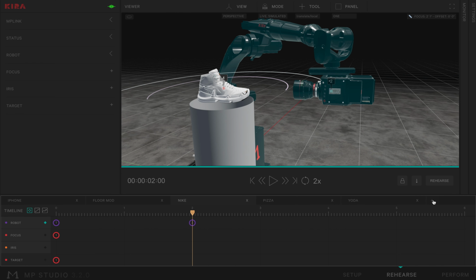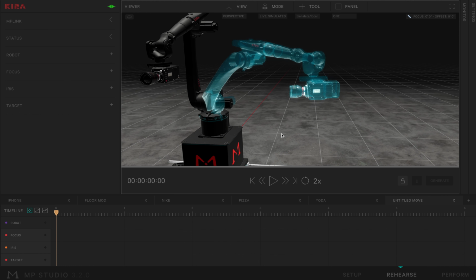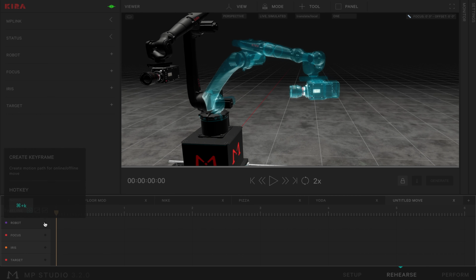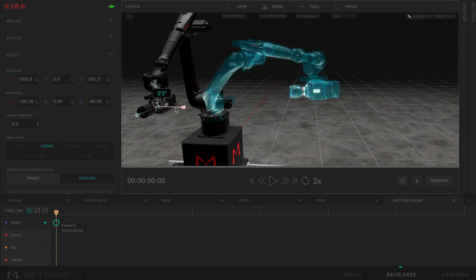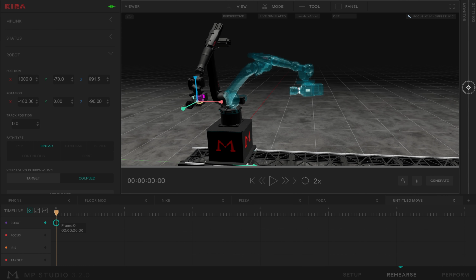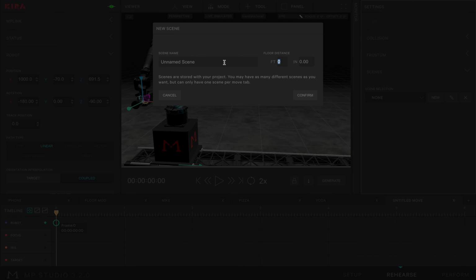I'm just going to go to a new tab, and I'm simulating a robot right now. I'm going to create a keyframe. Then we're going to come over to this tab over here called Scenes. So in the scene, we have a scene selector where you can make scenes with different settings. I'll hit New, and we'll call this Demo Scene.